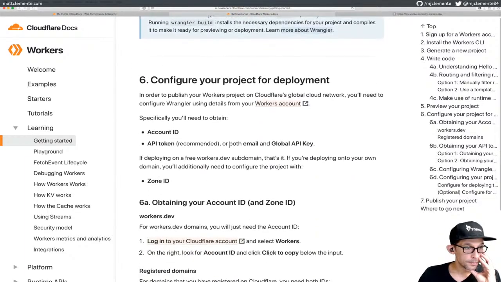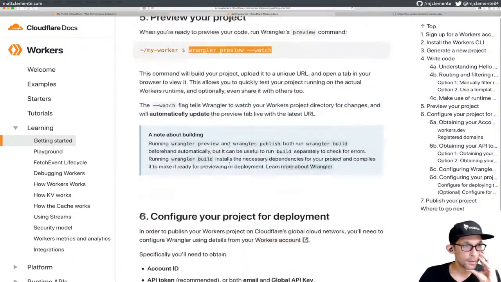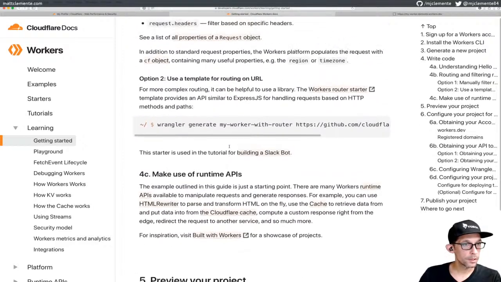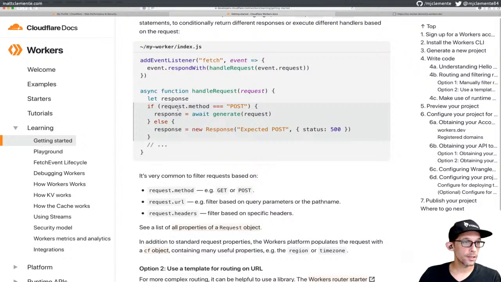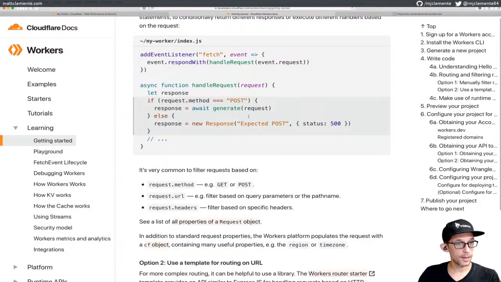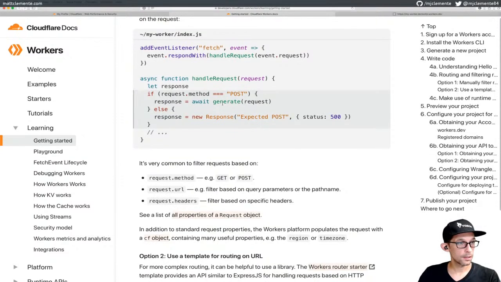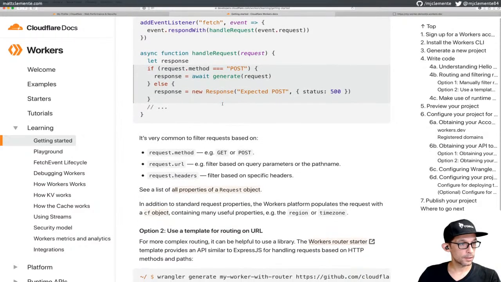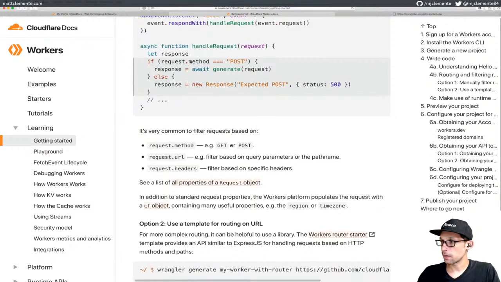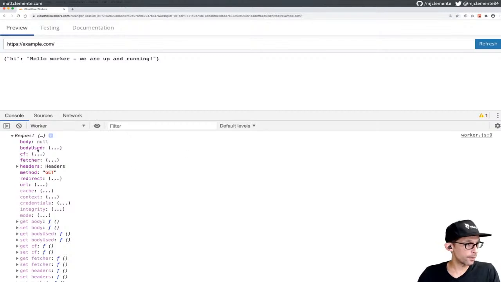All right, so we did all that. Oh no, the logic stuff I think was even higher up. Okay, so if request method equals post, await some generate function. Otherwise, expect post. So that's kind of clever. It's very common to filter requests based on request method, request URL. So let's look at request URL in this demo here.